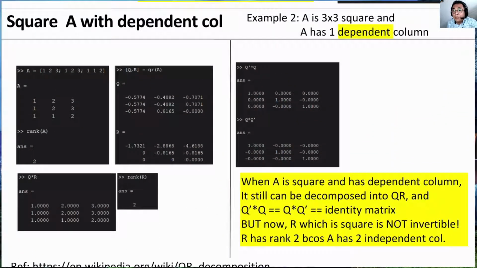Now, what happens when A has dependent columns? So let us try a new A. We have this A.